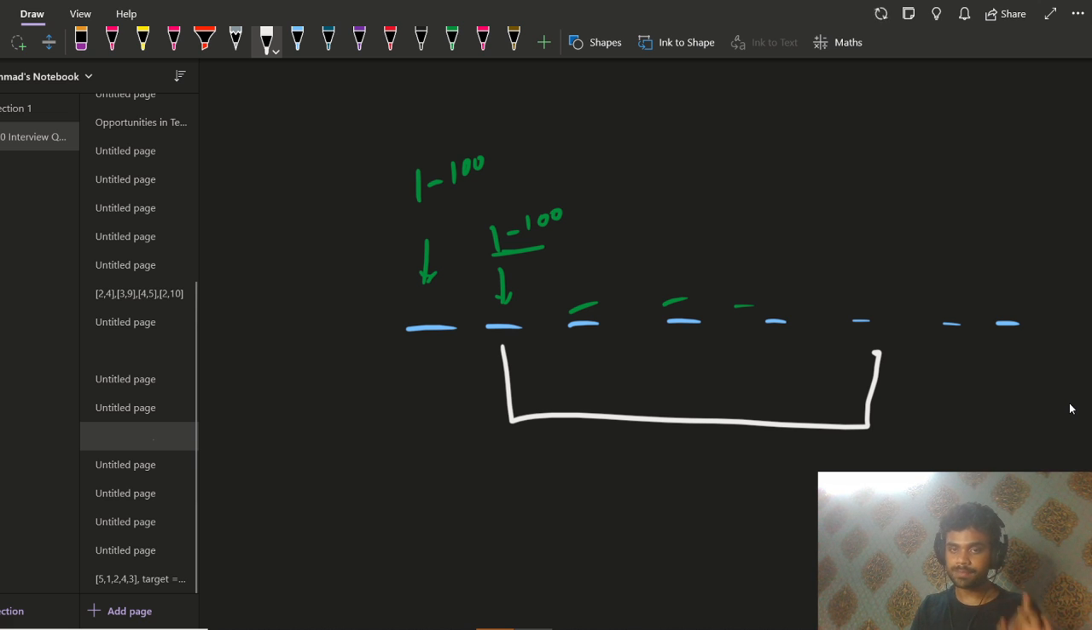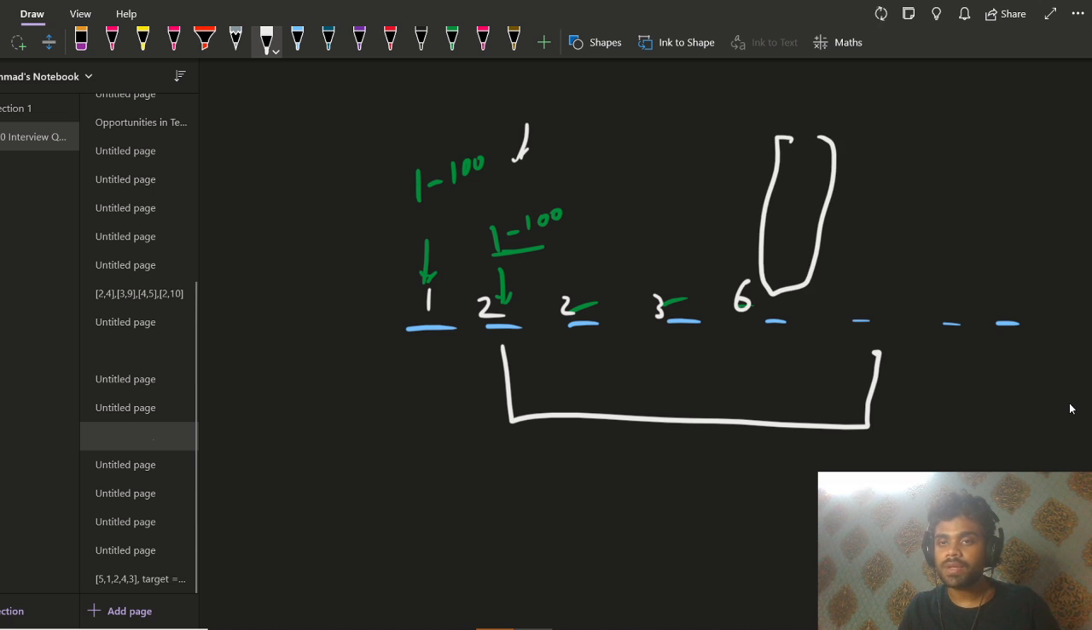Now what we can do is keep a prefix sum of all the values which are present at the indices previous to this. I know that it is not entirely clear to you, so I'm going to take an example. Let us say it is 1, 2, 2, 3, 6. Here we will be storing the frequency of 1 as 1, the frequency of 2 as 2, the frequency of 3 as 3, the frequency of 6 as 1. So this is the frequency we are keeping.